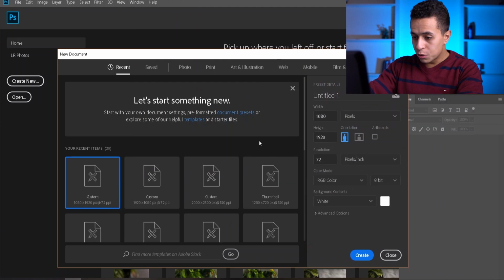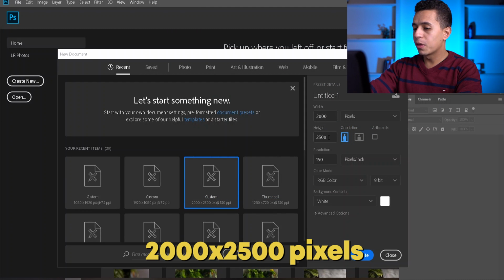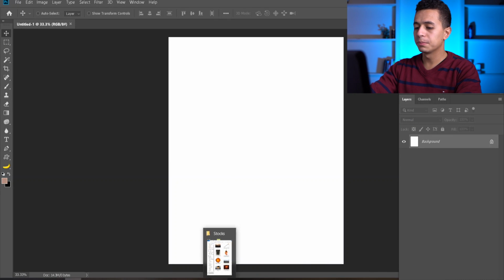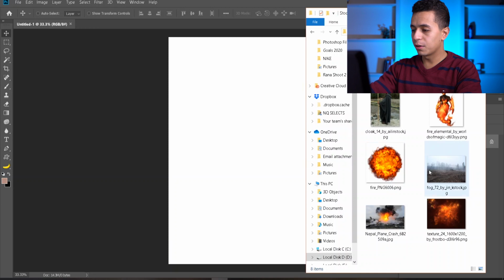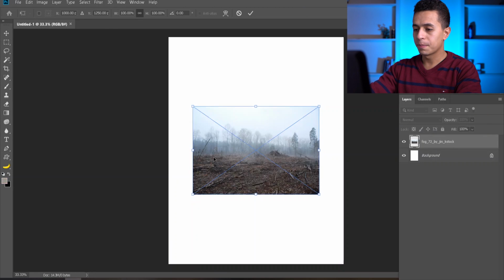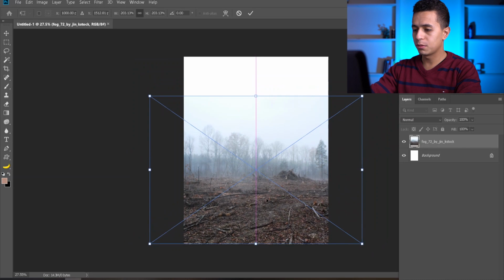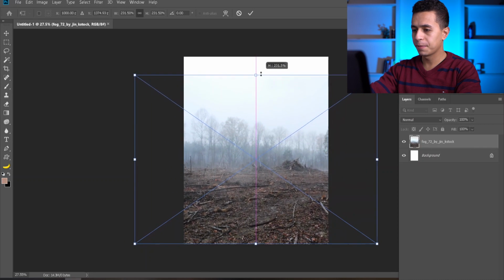Let's start creating. Okay, usually I have this 2000 by 2500 pixels. This is a 4:5 ratio for Instagram. This is what I like working with. We'll start off by dragging the first photo, which is our background. I'm gonna make it somewhat bigger, something like that.